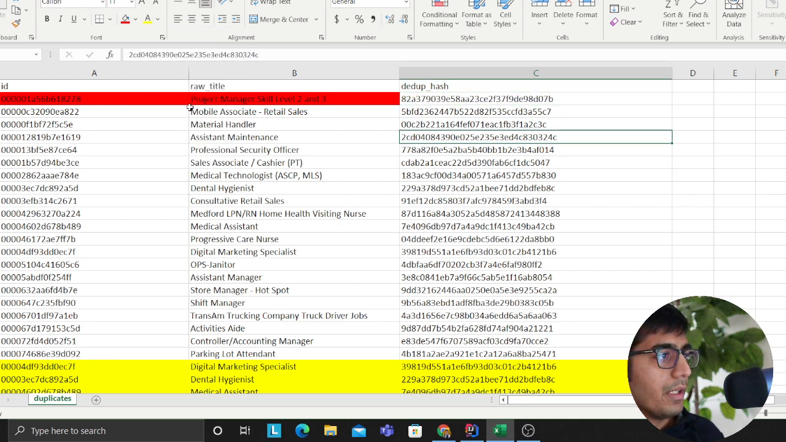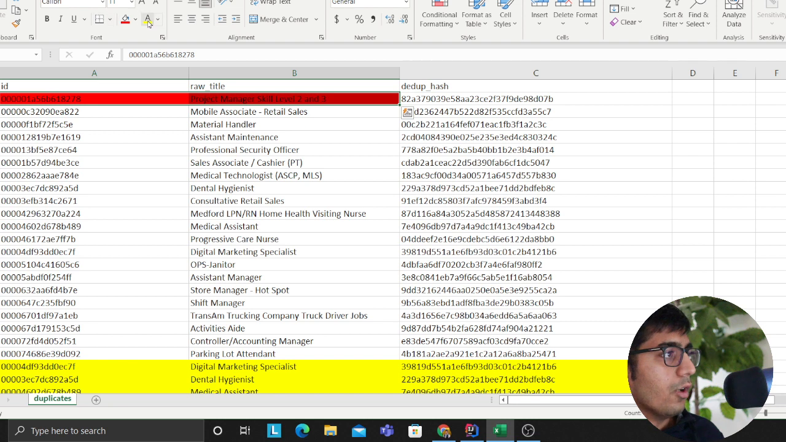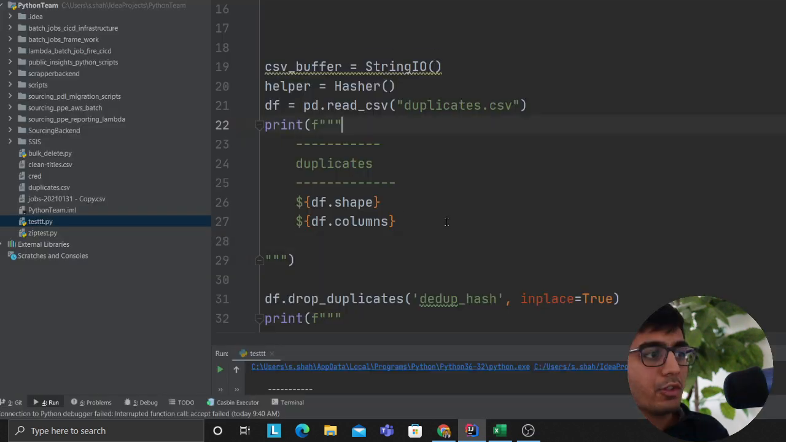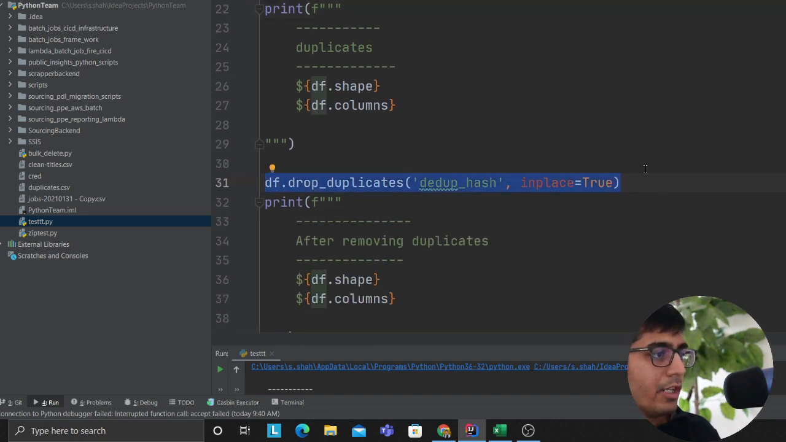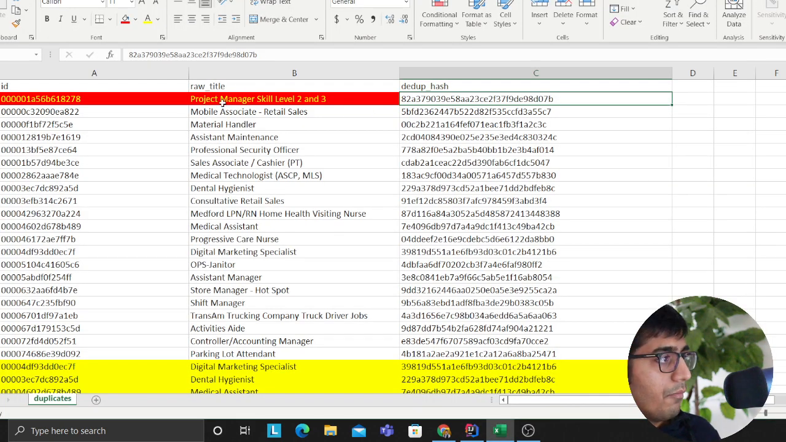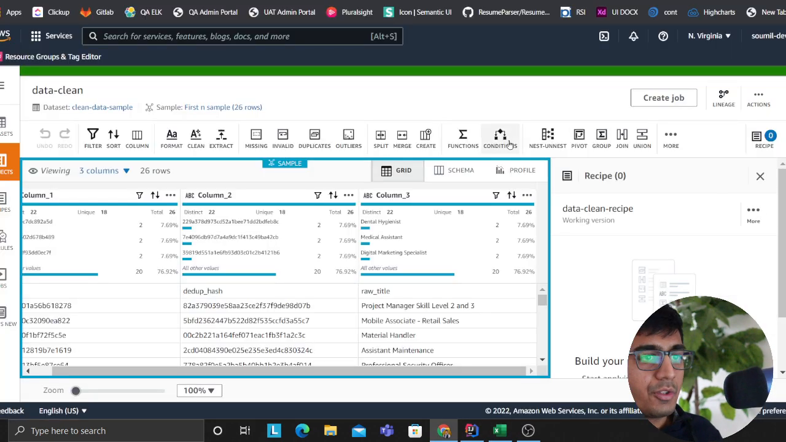I'll make this one yellow. So what I did is essentially I took this record string and I converted it into an MD5 hash. So I applied that transformation across all the columns, right? So I'm just showing you; you can use jobs on Glue as well, but for the sample and for learning purposes, I'm showing you this, okay?